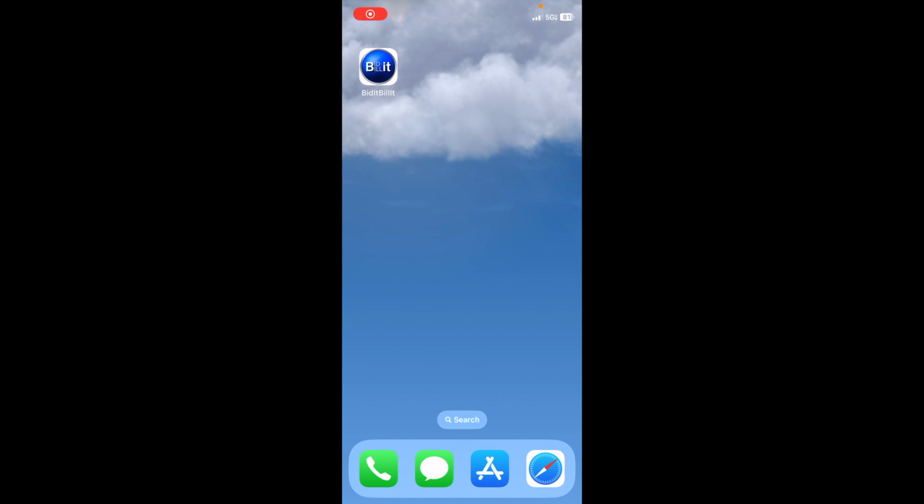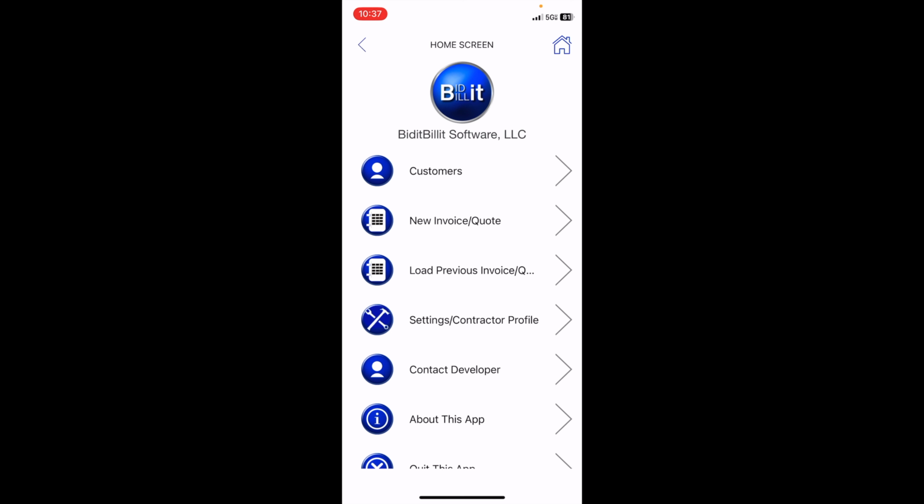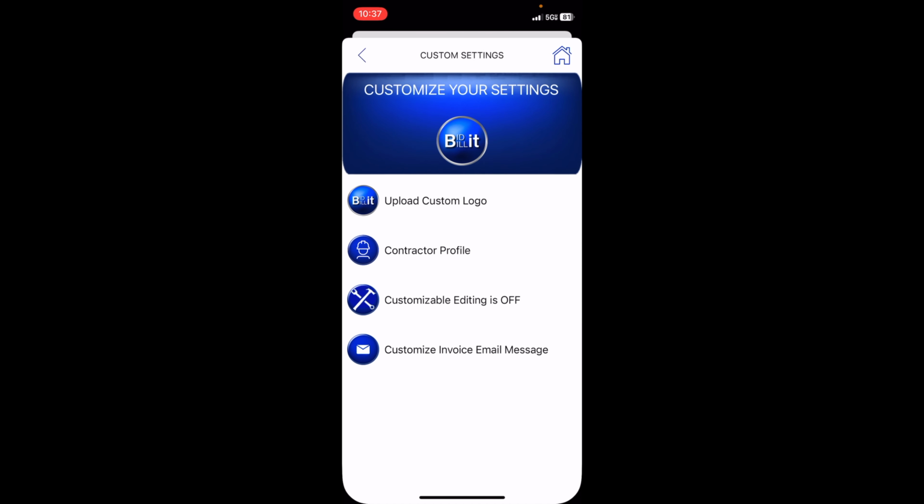I'll start from the beginning. Launch the BiditBillit app icon. The first setting you want to go to is the fourth one down, called Settings. This is where you'll set up your information, so your company name, phone number, email. It will be the second one down, called Contractor Profile.